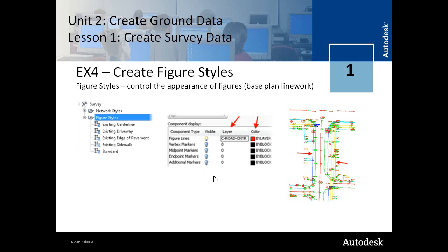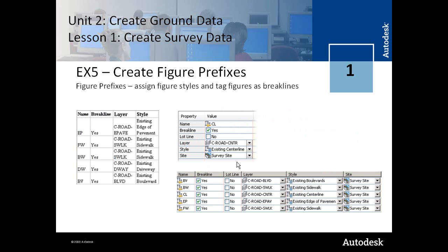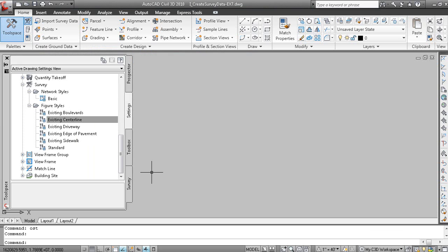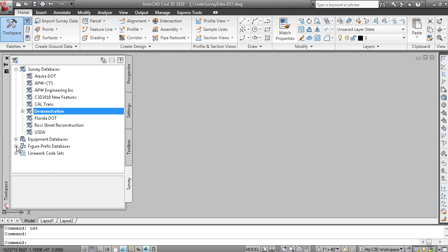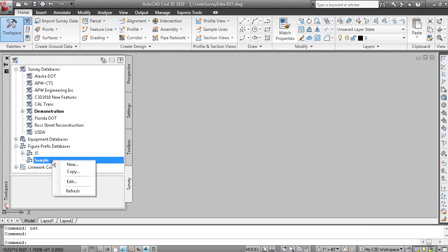Let's go back to the PowerPoint. And then in exercise 5, you create a figure prefix database, which is essentially an external file that associates a figure name in the field, identifies it as or being or not being a break line, assigns it to a layer, and then assigns a figure style. And that's created on the survey tab. You have your figure prefix database.